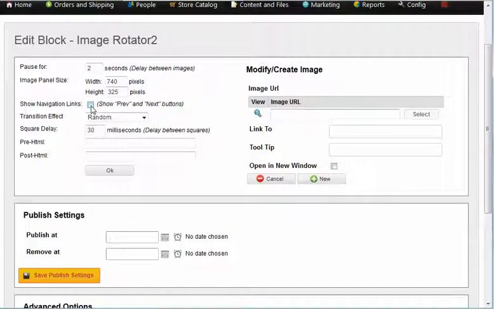This right here, you're going to want to check. As it says, it will put the previous and next buttons on there, which will give the user and visitor control over clicking next, or if they missed it they can go back. So that's always good and important, so make sure you have that checked. Here are the transition effects. Most people just leave them on random, but you can obviously set it to do one specific transition if you so please.